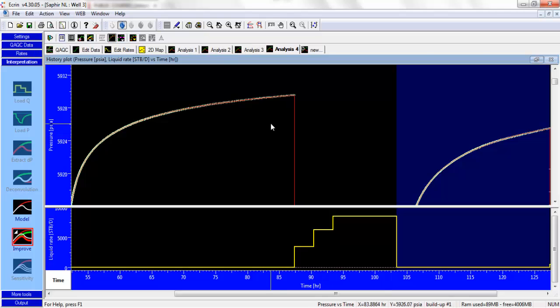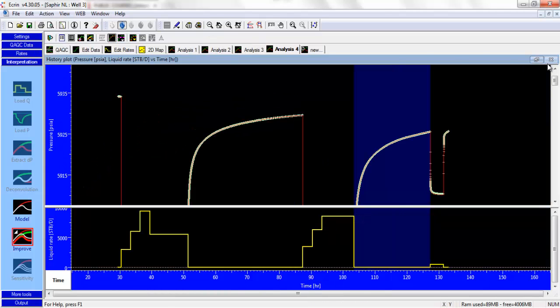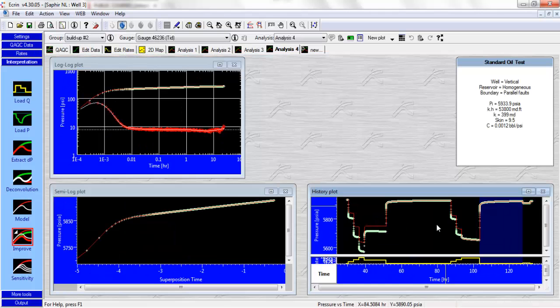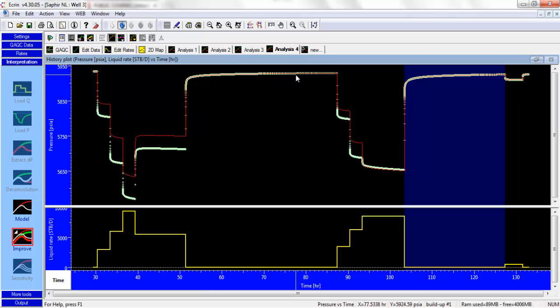And please don't hesitate to zoom in, to assess the quality of your match. If you look at this, then you won't know too much. You need to zoom in and make sure that it matches your PBU. Okay, you've got gauges with resolution of 0.01 psi. You need to match your data. So now once we're happy with the PBU, we can have a look at the flowing periods. And this is going to give us some indication on the evolution of the skin over time.